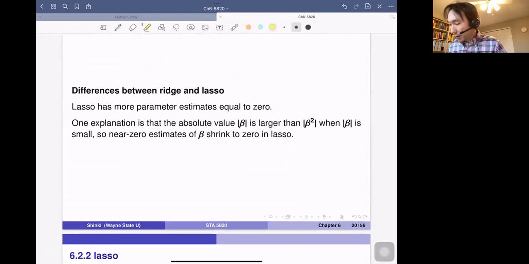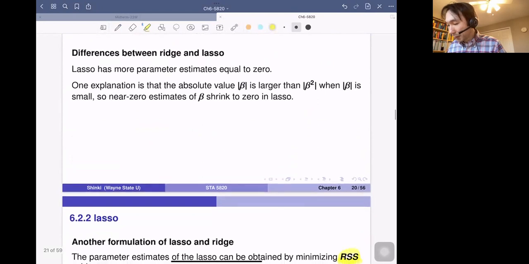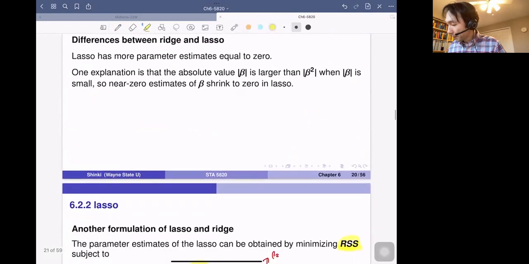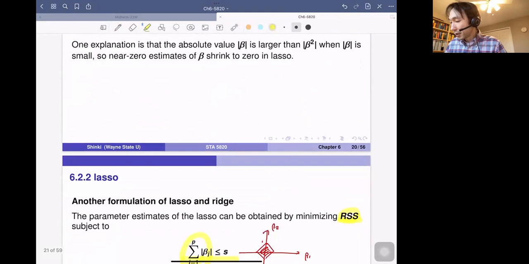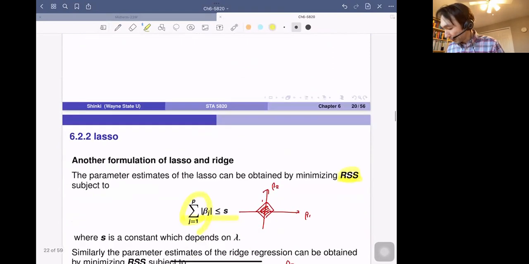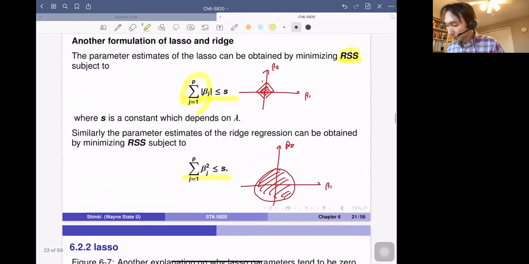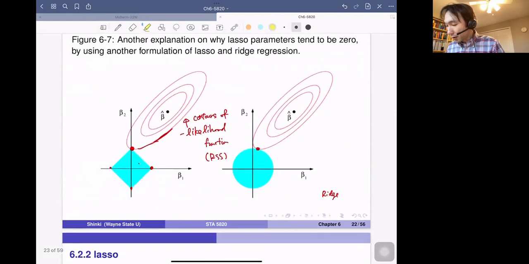Yeah, so the Lasso has more parameter estimates equal to 0 because it has a relatively larger penalty when beta is closer to 0. So this is another explanation of why the Lasso chooses more parameters equal to 0.